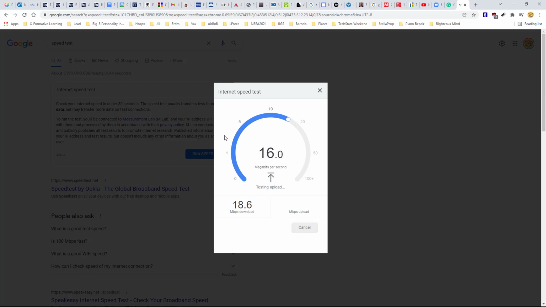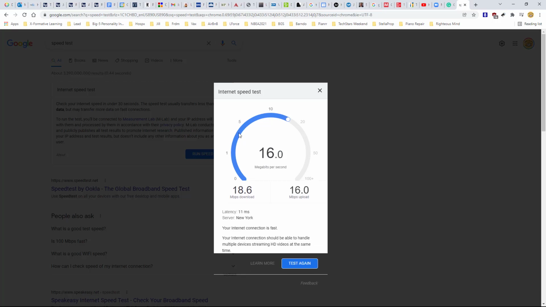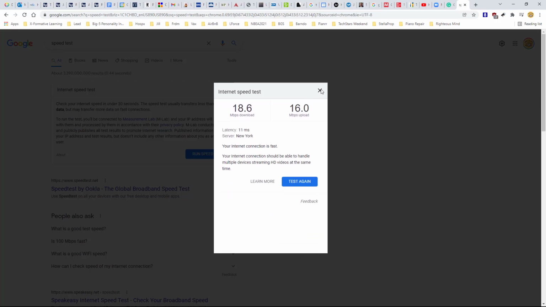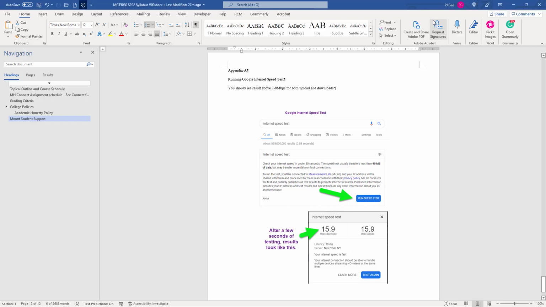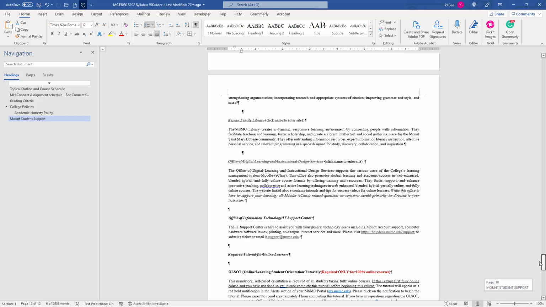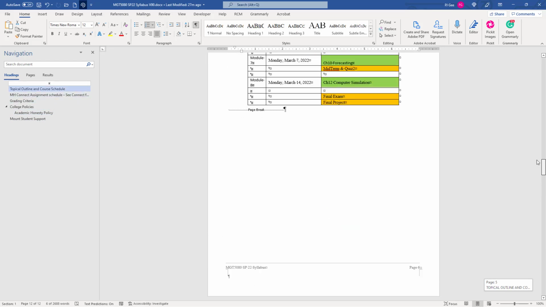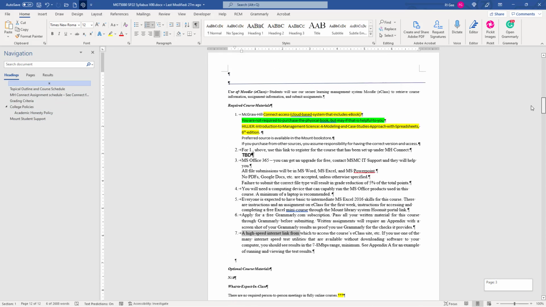These are good speeds. If you get down to 7 and 5 and starting to go below that, you're going to have troubles accessing things, especially with Zoom. All right. So I have some information in there, a little technology for our course. All right. Let's come back up here.